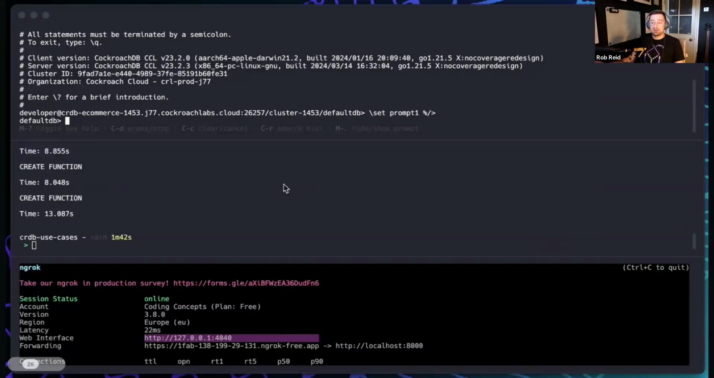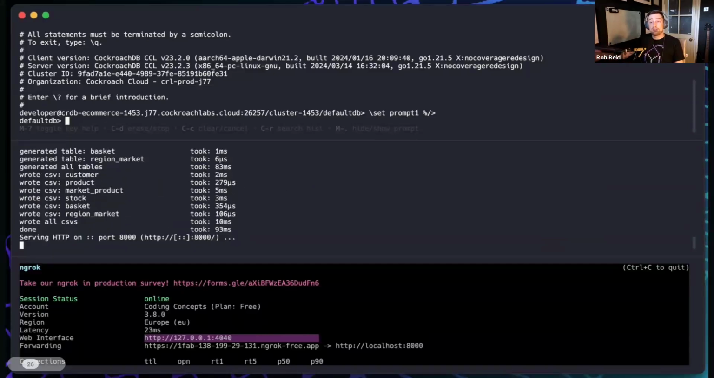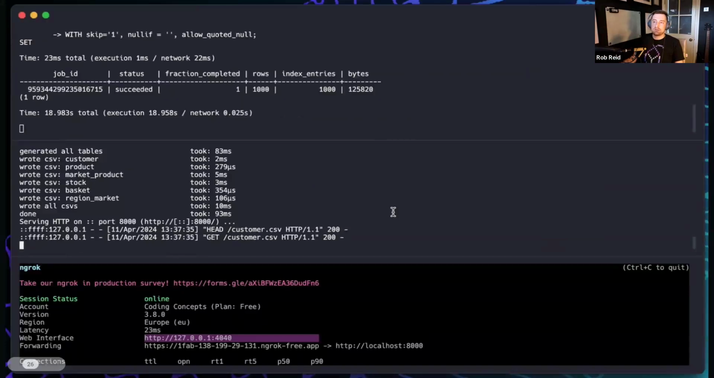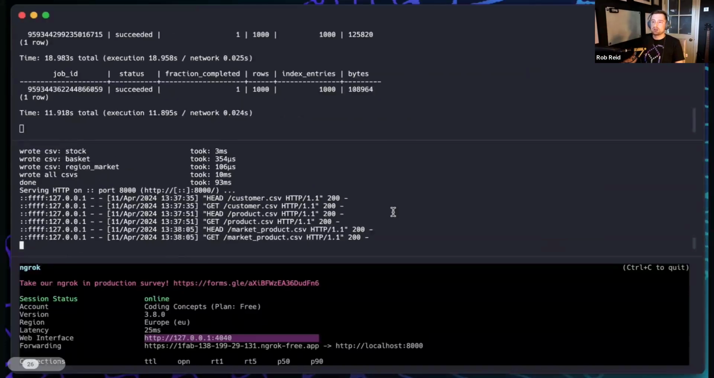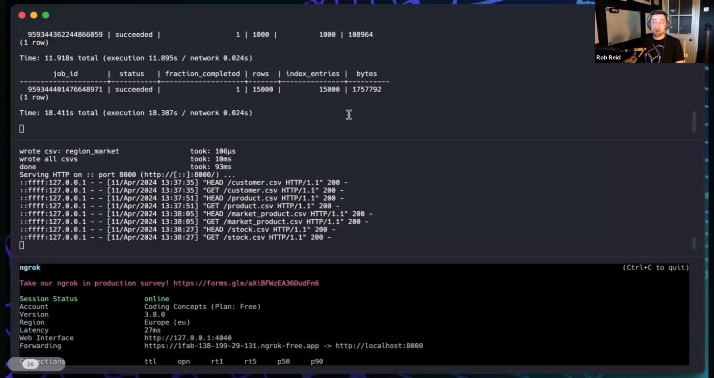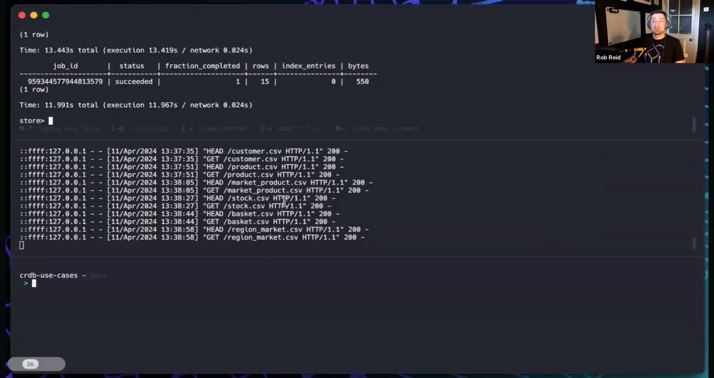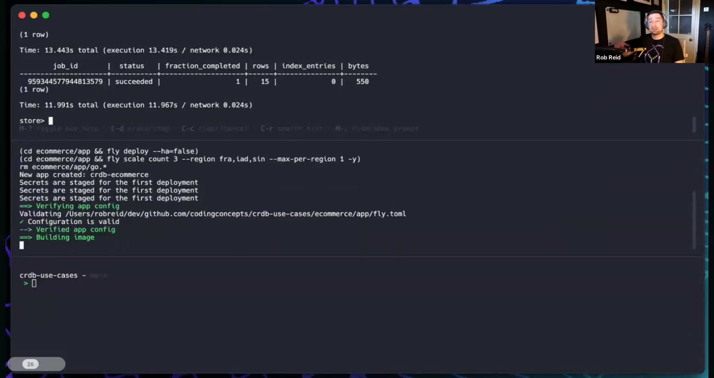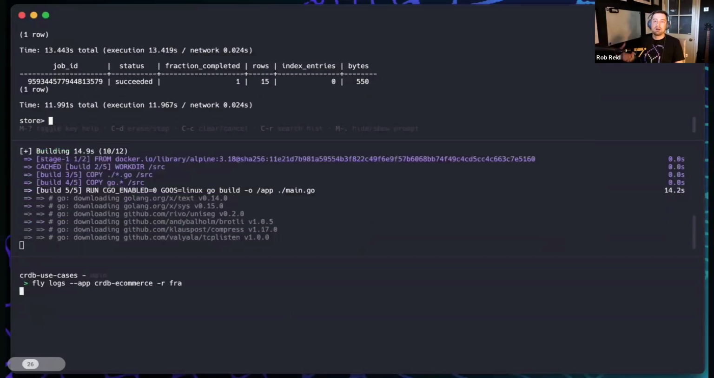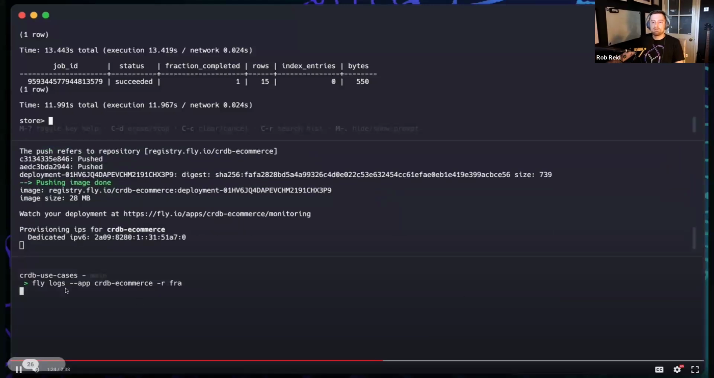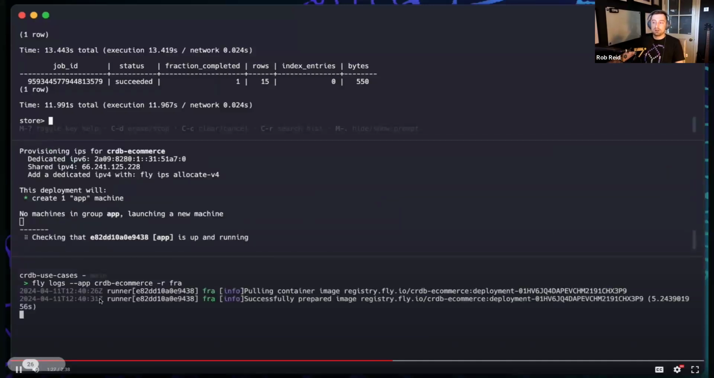I then expose my computer to the internet because I'll generate a bunch of data, which I'll import into the CockroachDB cluster, which you can see happening now. So there's 1,000 customers, 1,000 products, 15,000 market products. That's 5,000 for each. 15,000 stock units, 1,000 basket items, and 15 lookups against regions. I then deploy the application to fly.io. And at the bottom, you'll see that I'm monitoring for logs. So the logs are coming through now.